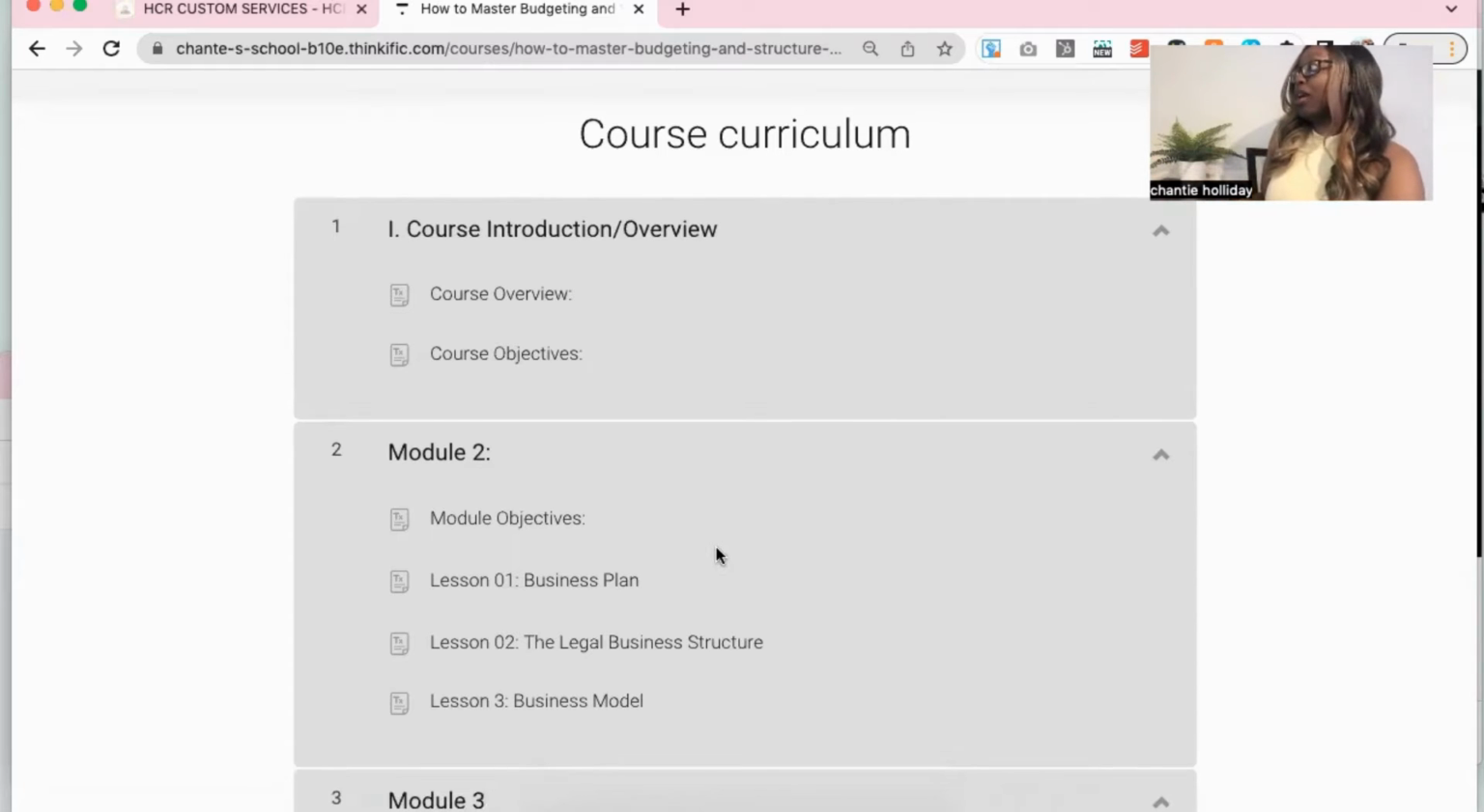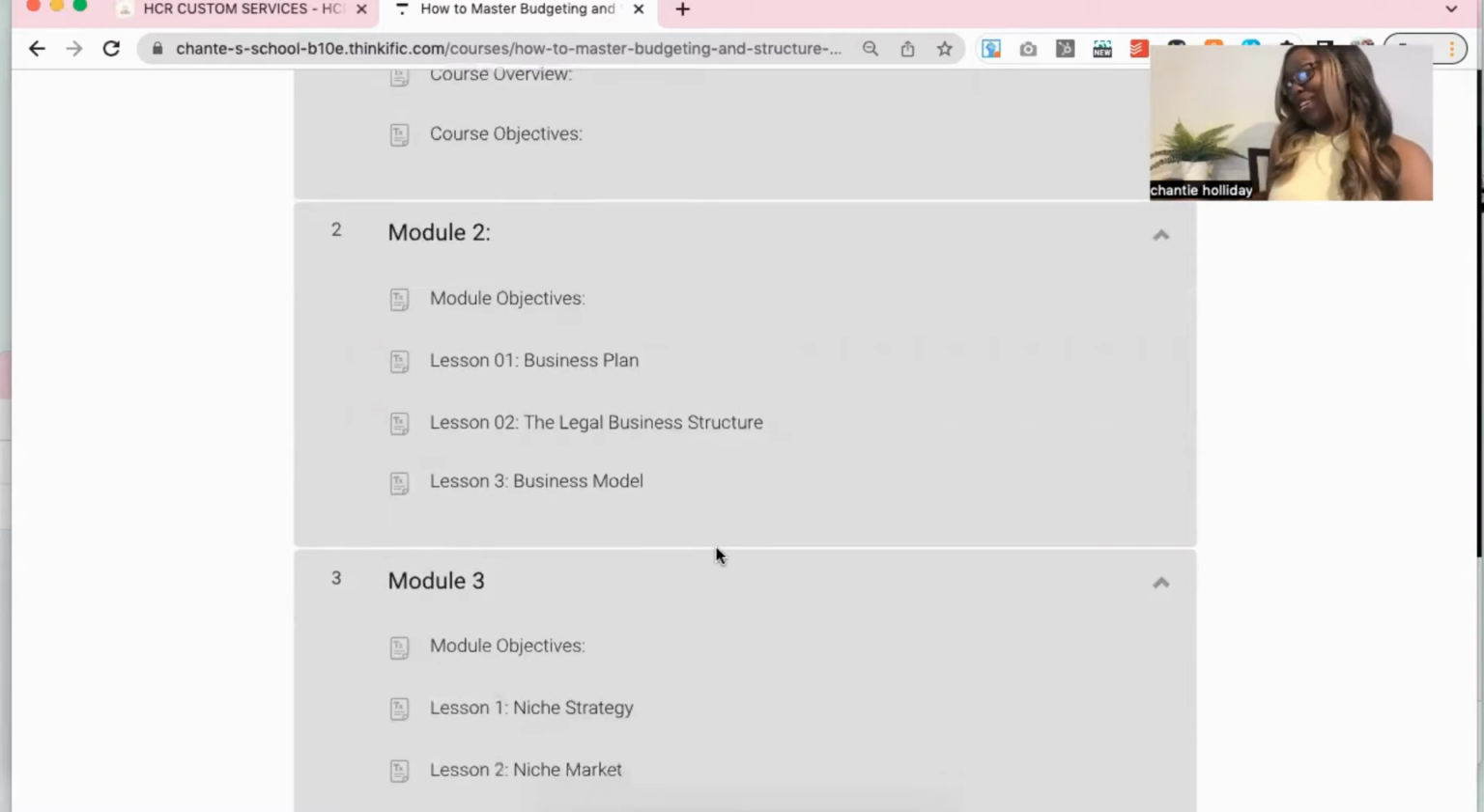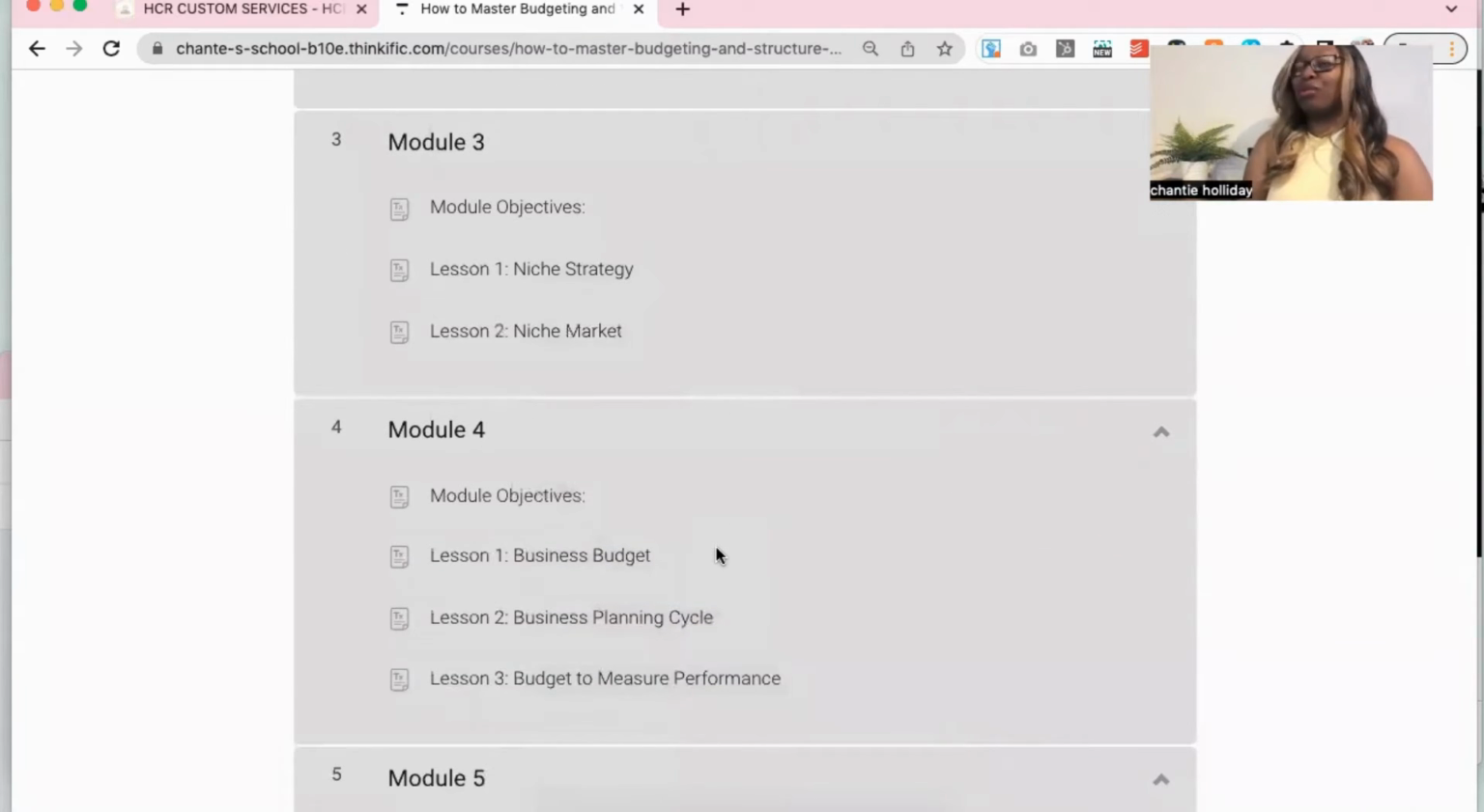Now, module 2 covers your module objectives, of course. Lesson 1, business plan. Lesson 2, the legal business structure. And lesson 3, which is the business model, okay? Now, module 3 is going to cover, of course, every module has module objectives, right? So module 3 is going to cover the niche strategy and niche market, all right? Module 4 will be covering the business budget and the business planning cycle and the budget to measure performance.